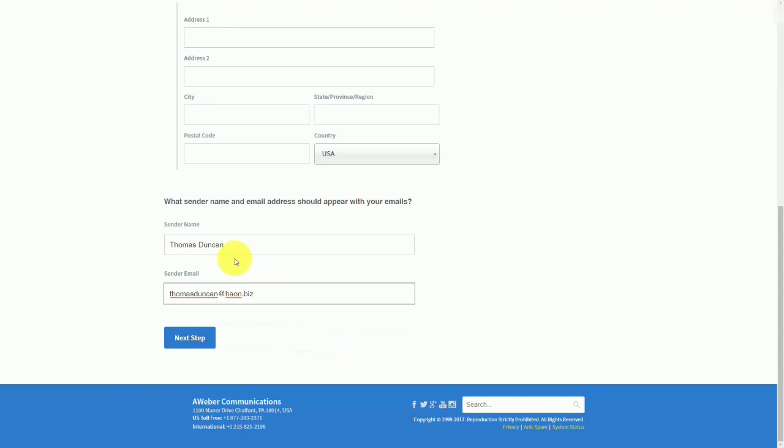There is going to be another step based on the email address that you put here, specifically if you're going to be using an email that you have control of through your domain name. But now, once you have all of the information in, the address you're going to be using, as well as the sender name, you can go ahead and click Next Step.